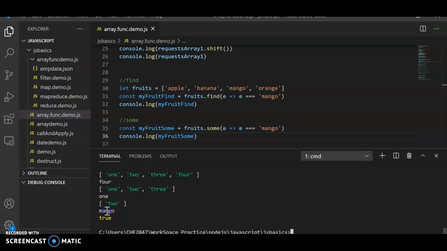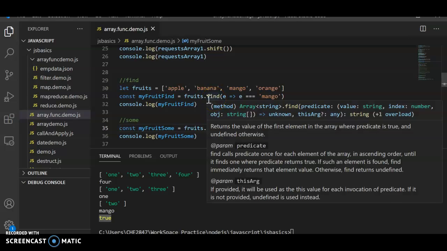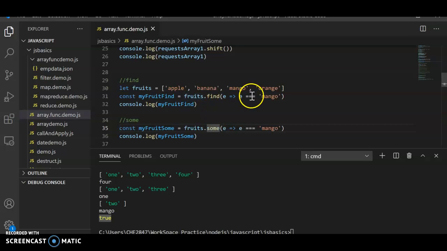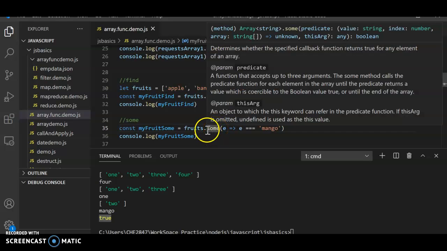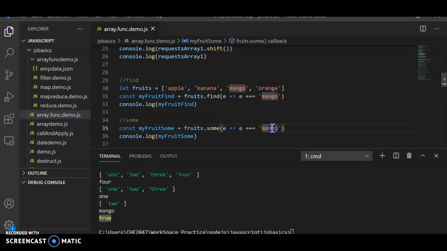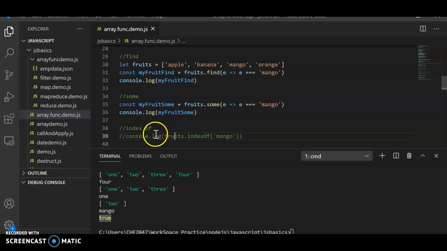So here the first find method returned mango, but the second one returned only true. So that's the only difference. Whenever we want to get the value that matches the given condition, you use find, and you don't care about the return value. You just want to say, okay, mango exists. That's fine. I don't care where it is. And the next one is indexOf.